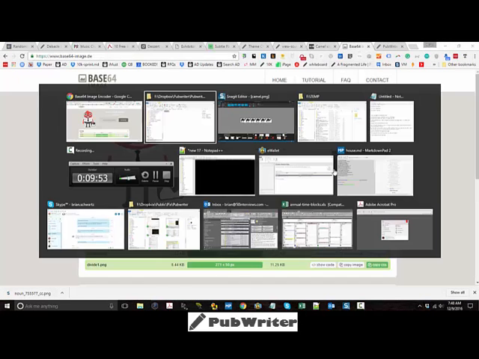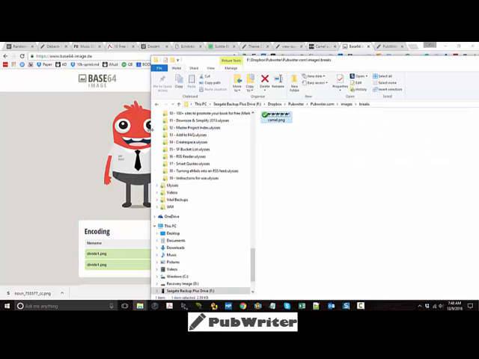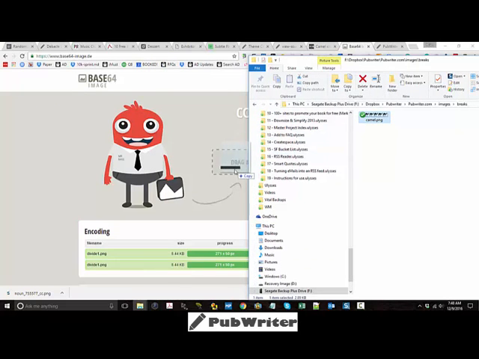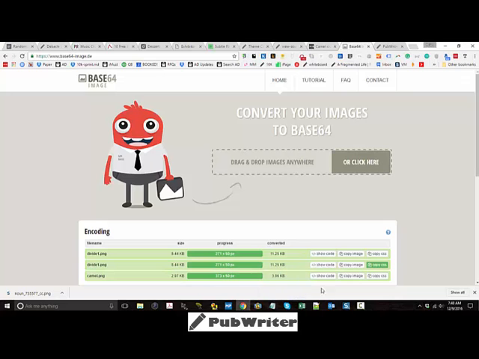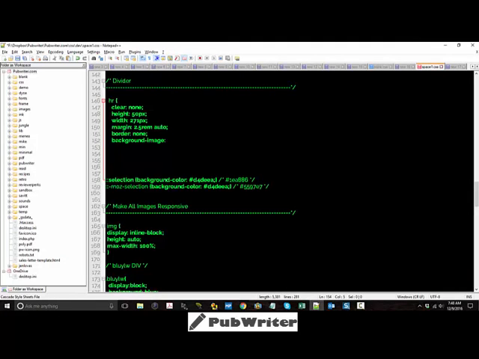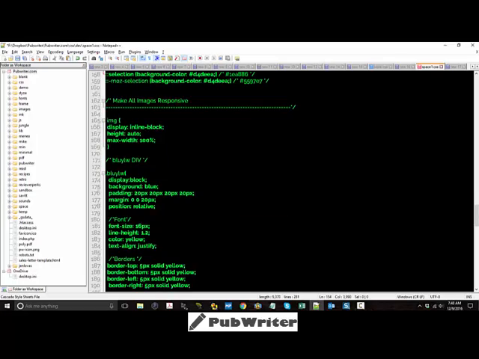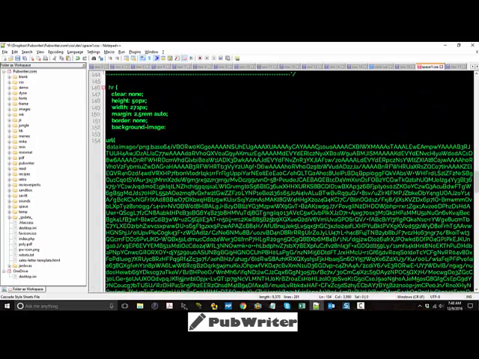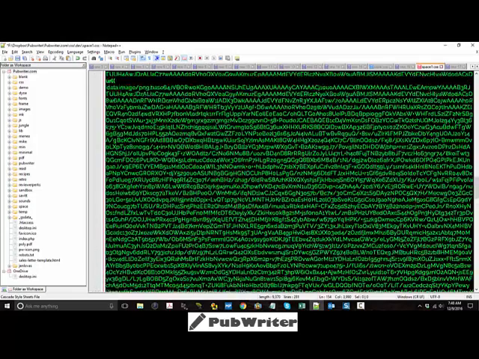So all you do, let's go back to Chrome, is you drag and drop it right here. Okay, drag and drop. Then you go ahead and copy CSS. And let's go back to Notepad here. There's the space 1, and this is where the background image goes. So I'm just going to paste that. See, it created that text.